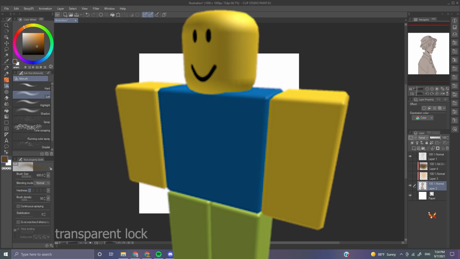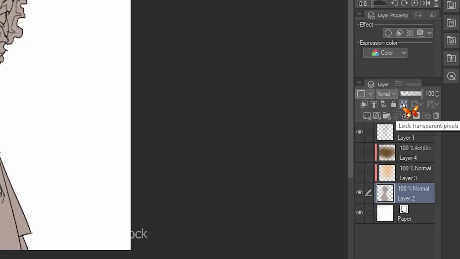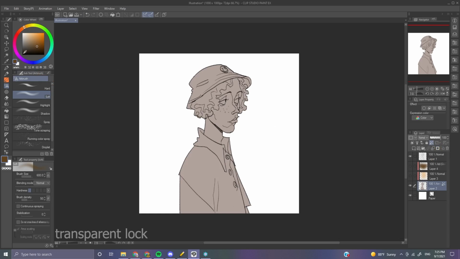Also, last noob tip, there is a type of layer where it just transparent locks, which means you can't color in the transparent areas. So it's kind of like clipping, but on the actual layer, it's not clipped to anything, if that makes sense.